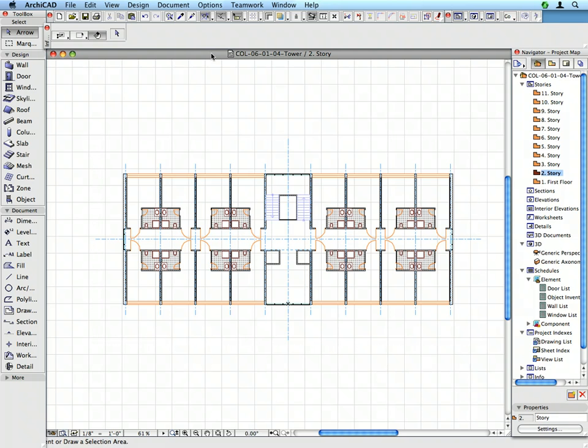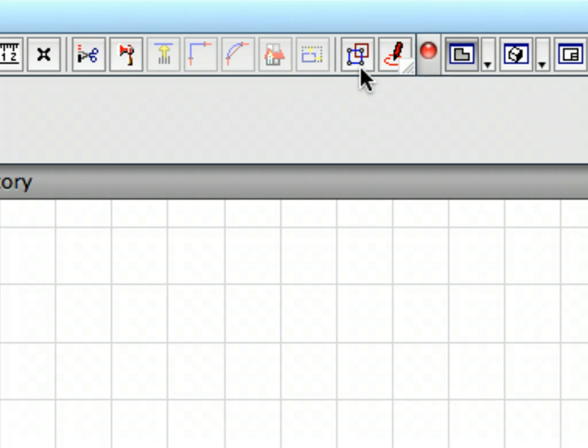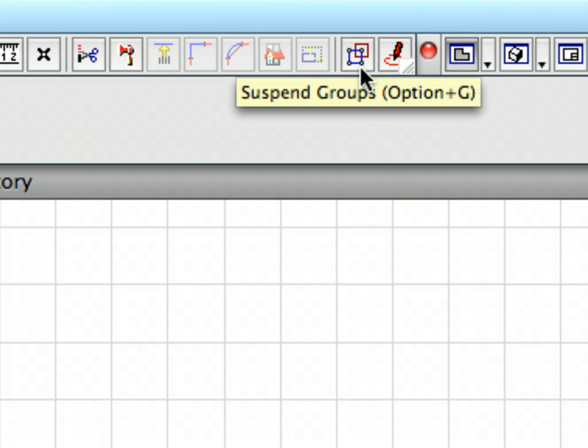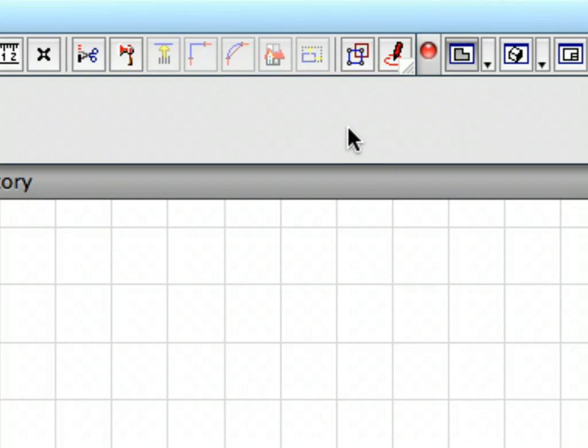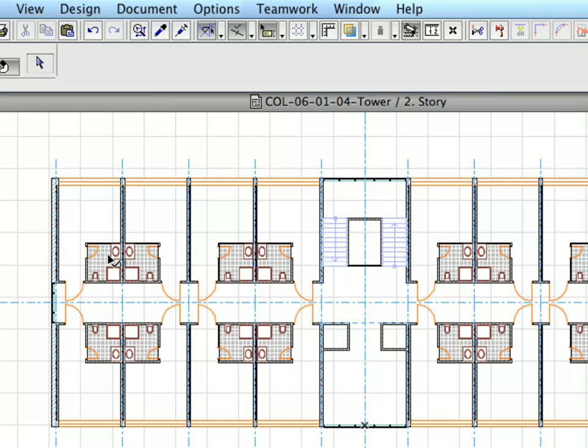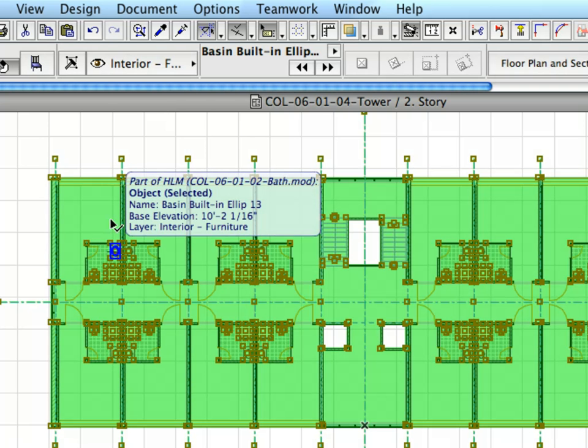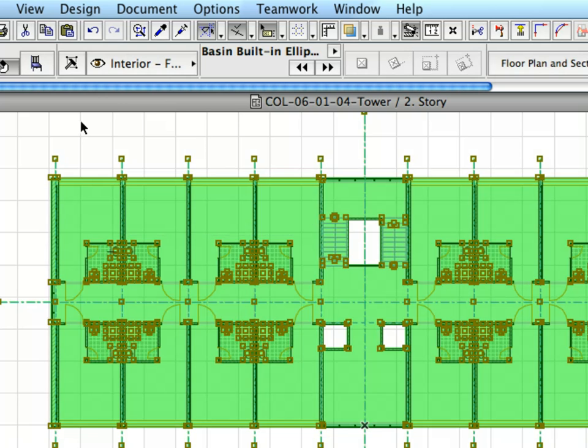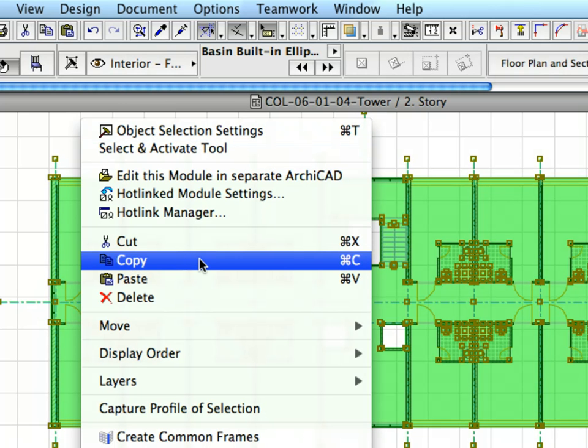Let's copy this level to the upper floors up to the 9th story. Make sure that Suspend Groups is switched off. Select the pasted module and press Ctrl+C or Command+C on Mac to copy the module to the clipboard.